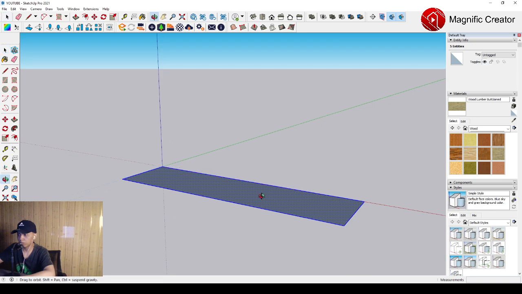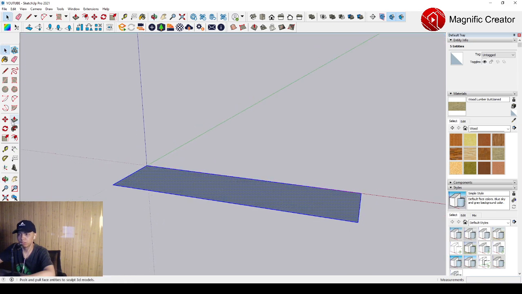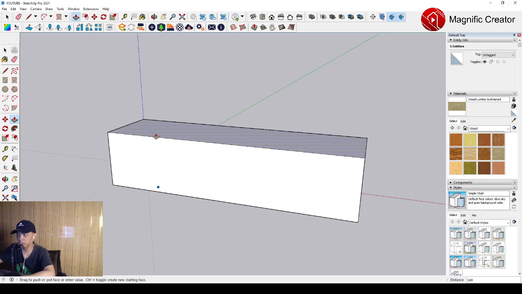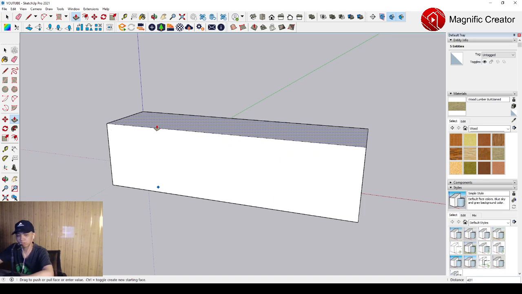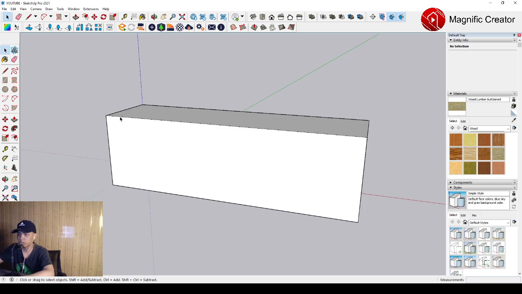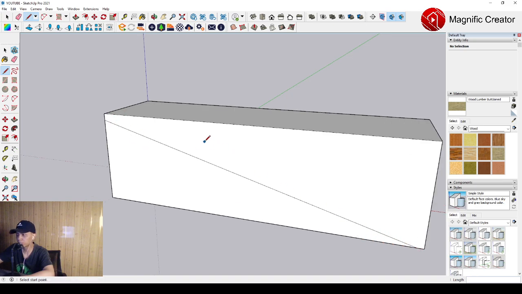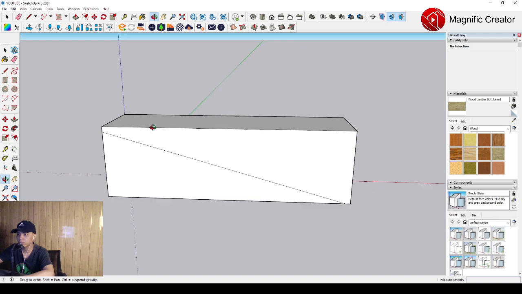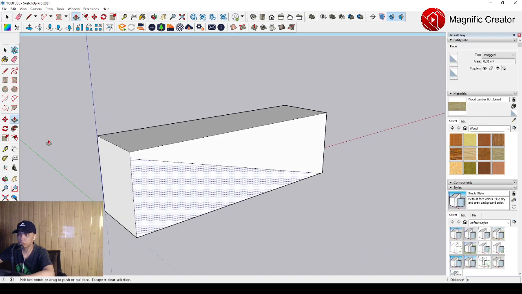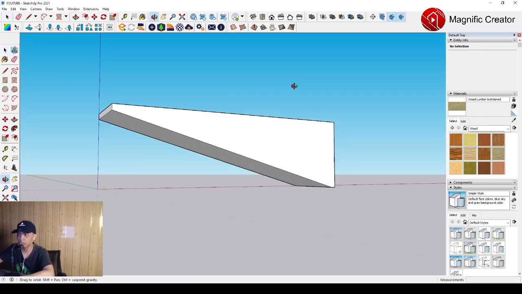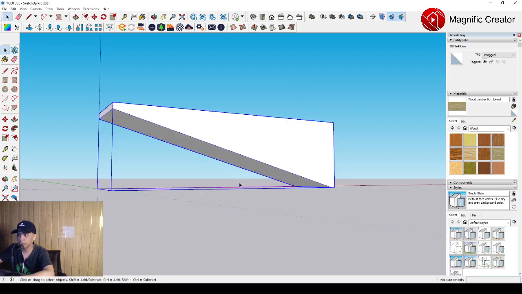Okay, so we can select all this plane anyway. We can just push it up around 450 millimeter. And then we can select the line also in this position. We can draw the semi-diagonal line from this position to this position. Then we have to push it to the back. Okay, and then we can make it a group.